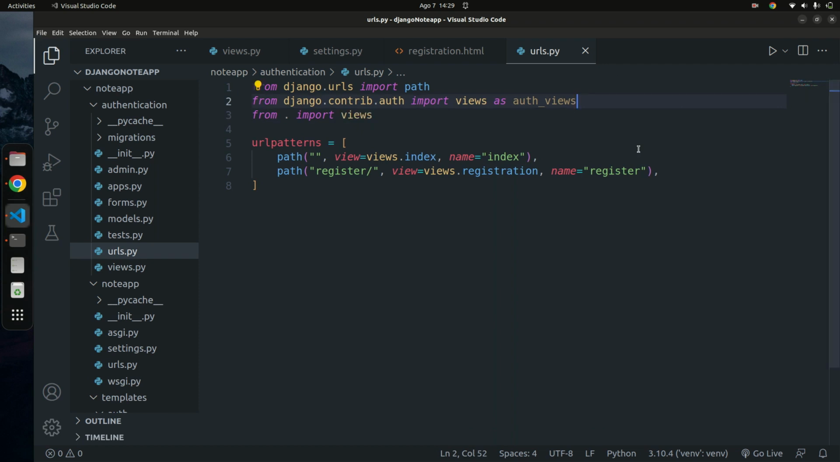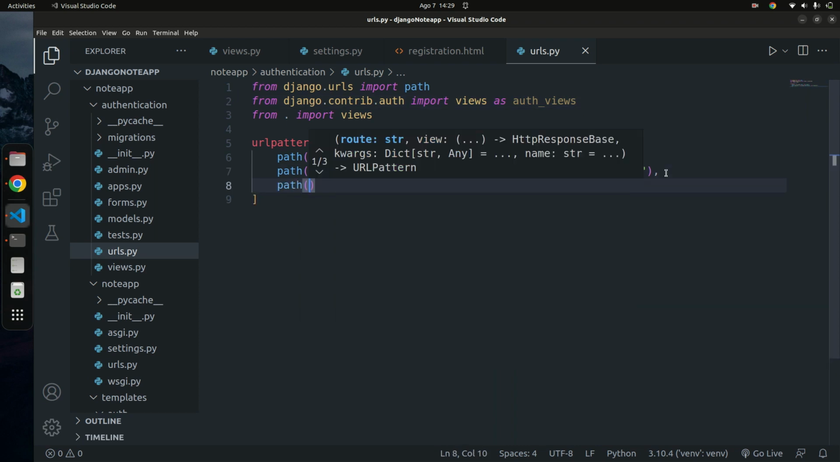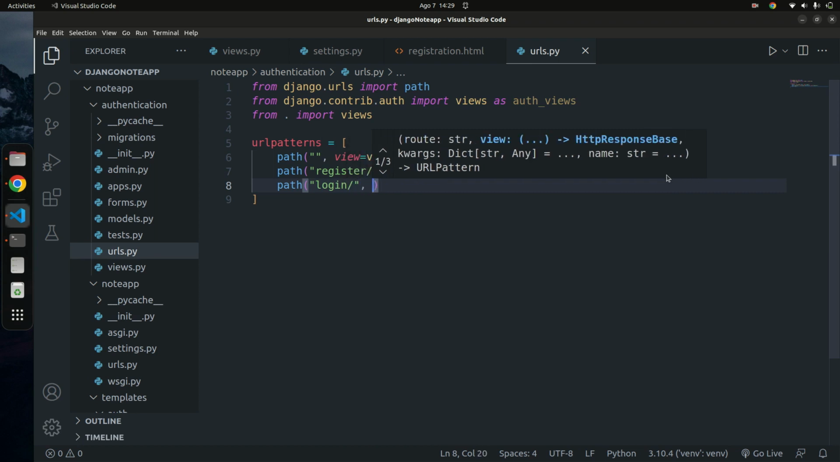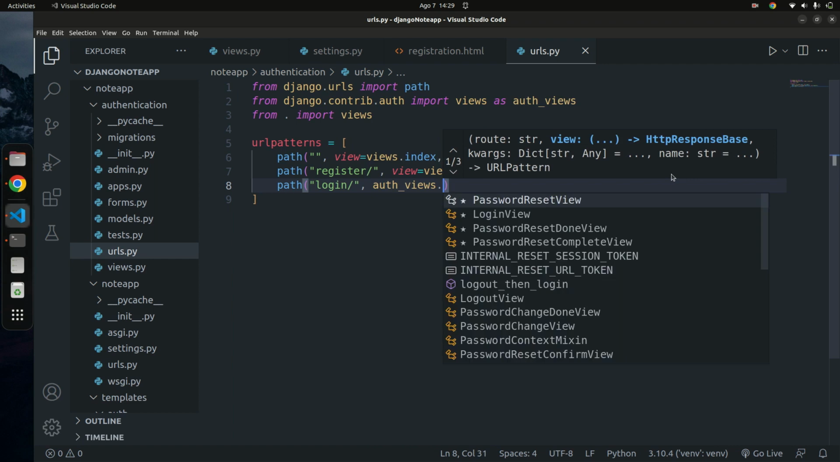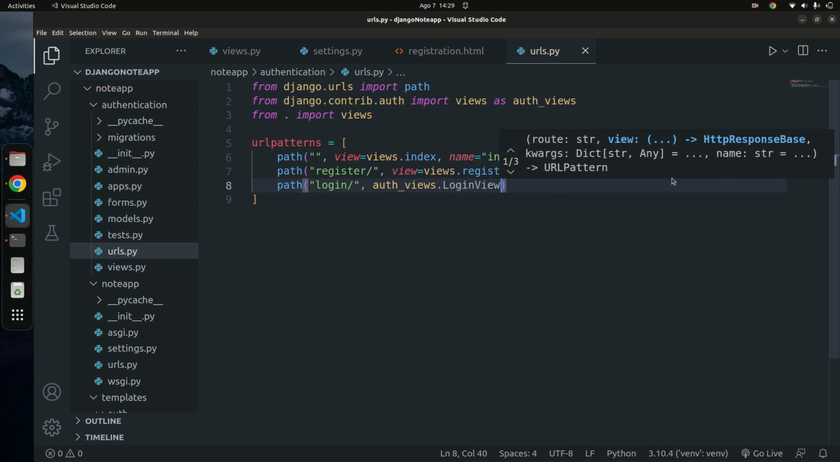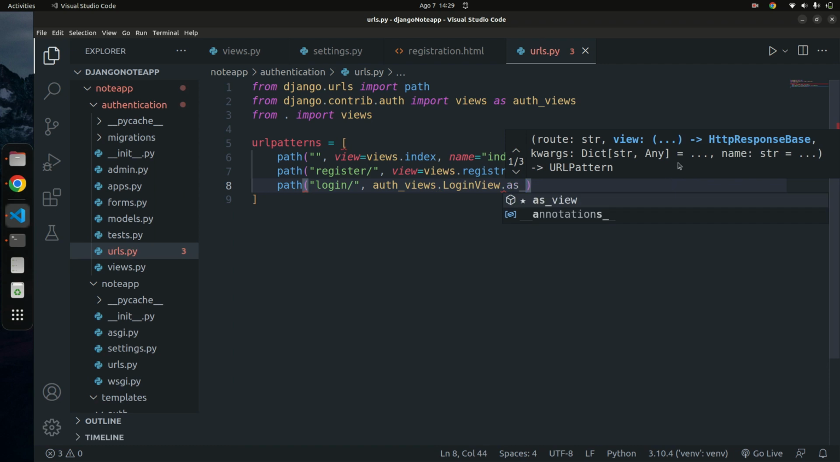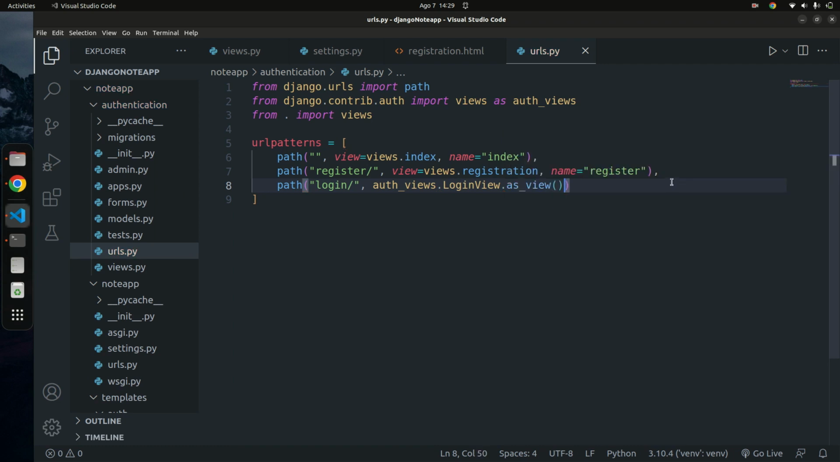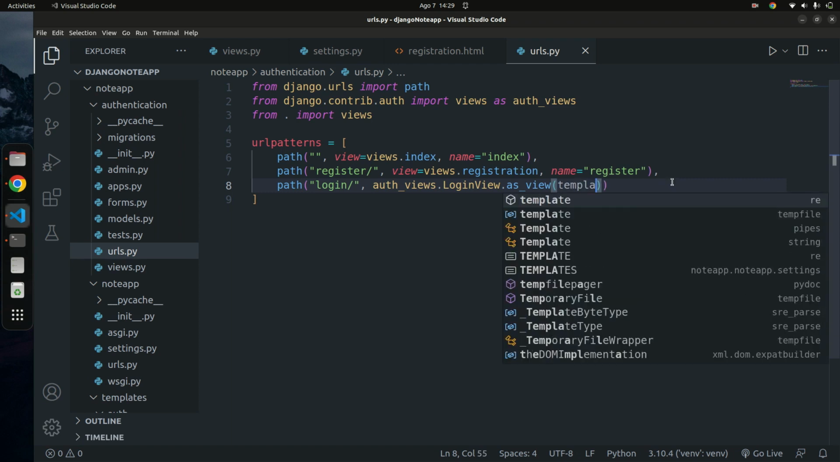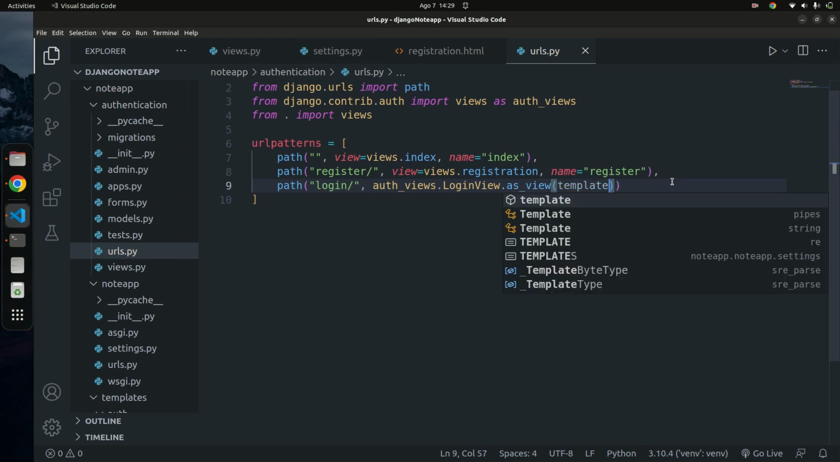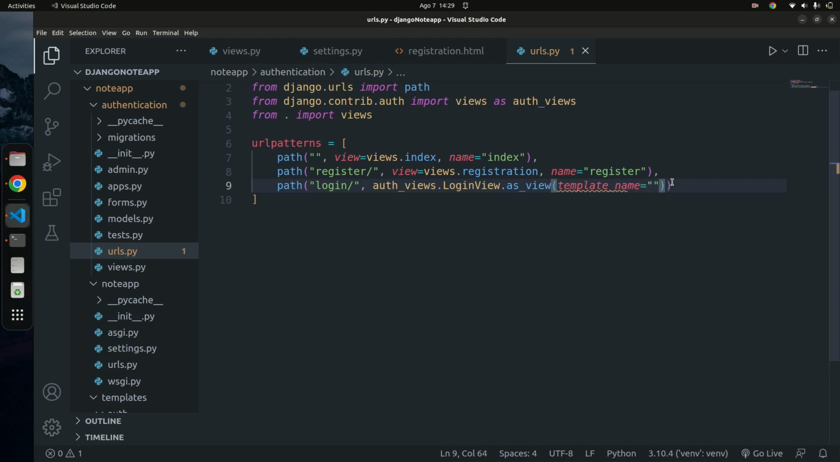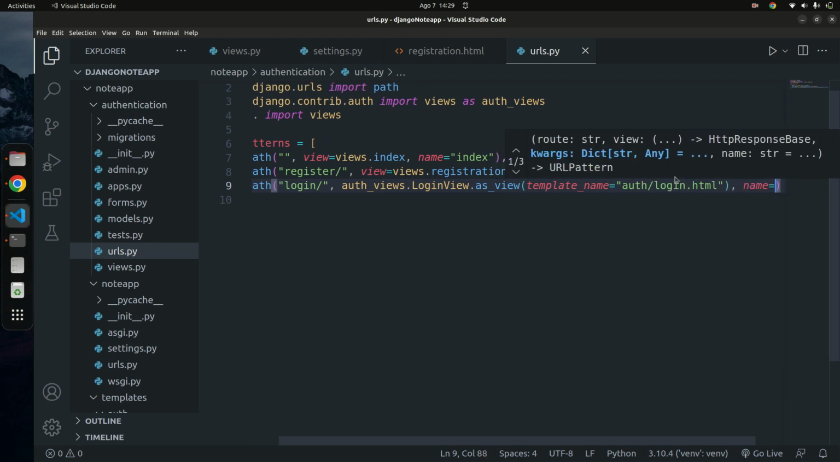So I'm going to create another path, another endpoint, which I'm going to call login/. This is going to be auth_views.LoginView.as_view(), because it's a class-based view, so you have to say .as_view(). In here I want to pass in the template I want to use. So template_name is going to be equal to the following: the auth folder inside our templates folder, and then login.html. That's the template I want to use for this route, and then I can give it a name. The name is going to be login.